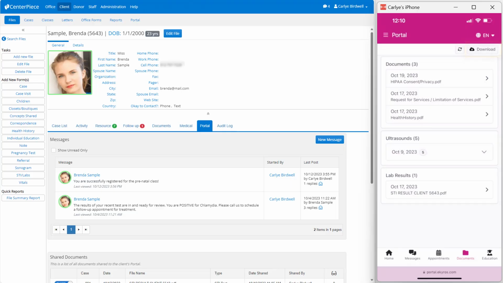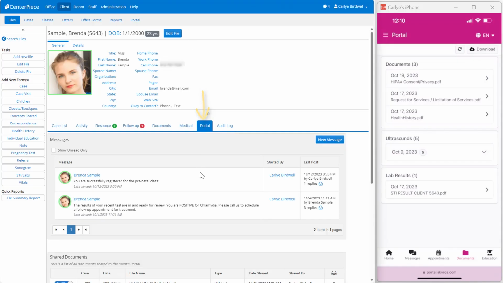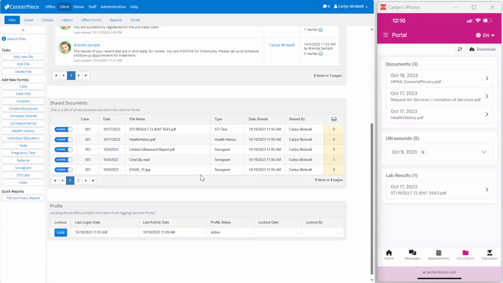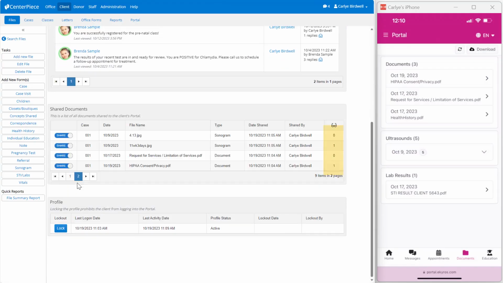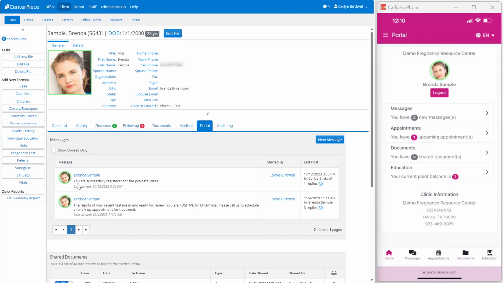Now before we move on, I want to go back over to CenterPiece and I'll refresh this page. I'll click on Portal once again and scroll down to the download history. Notice that the count for the documents that we just viewed has increased. And again, this is a great way to get confirmation that your clients have received a document. Okay, well that's about it for documents.